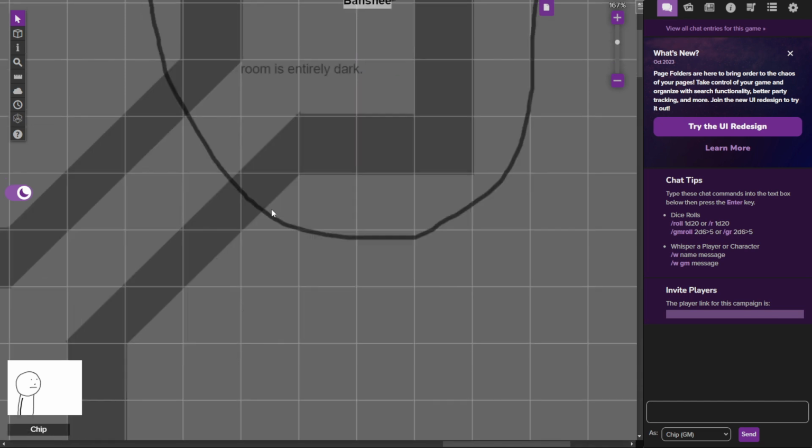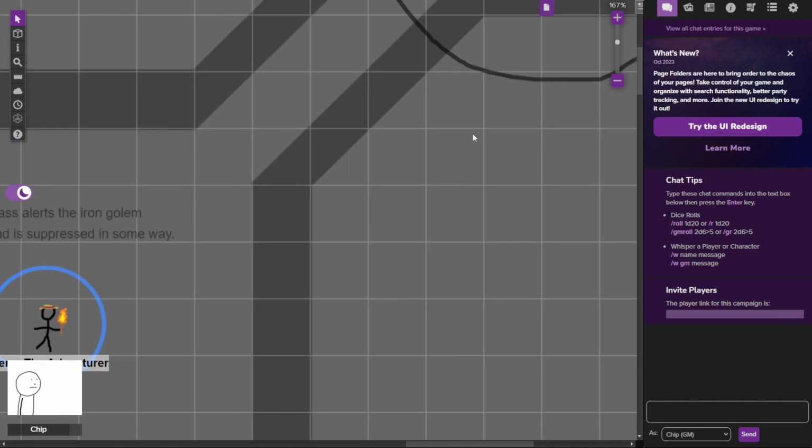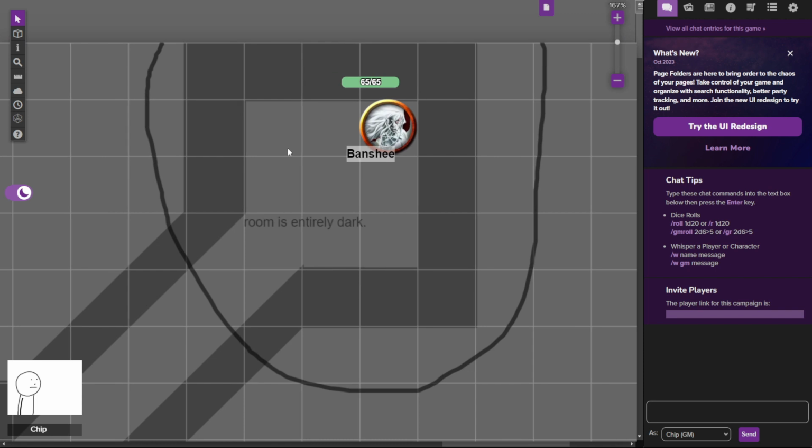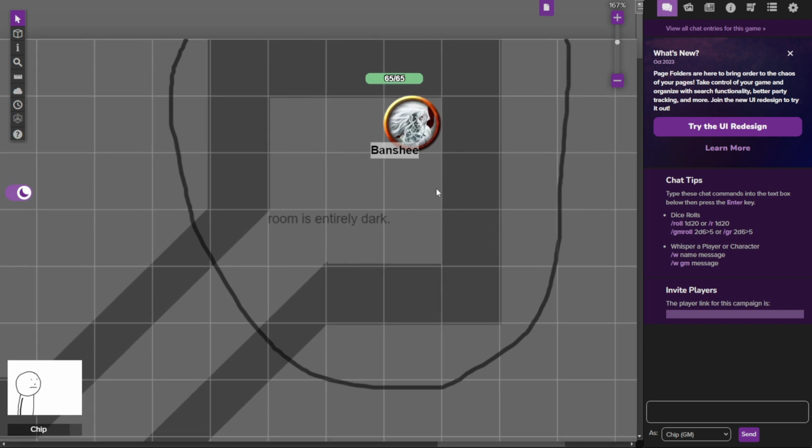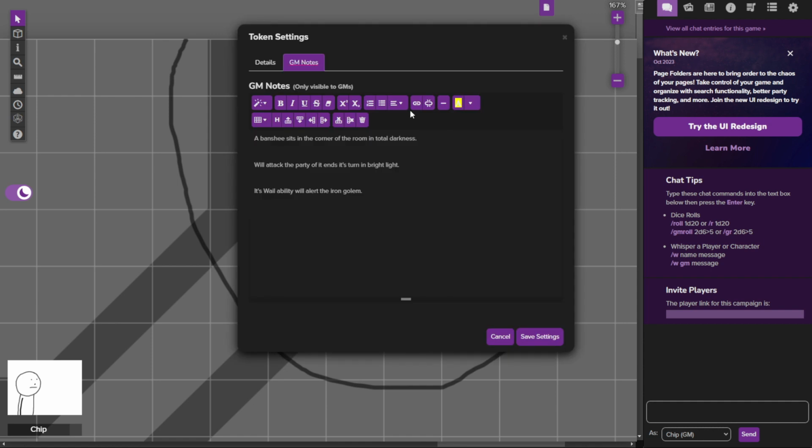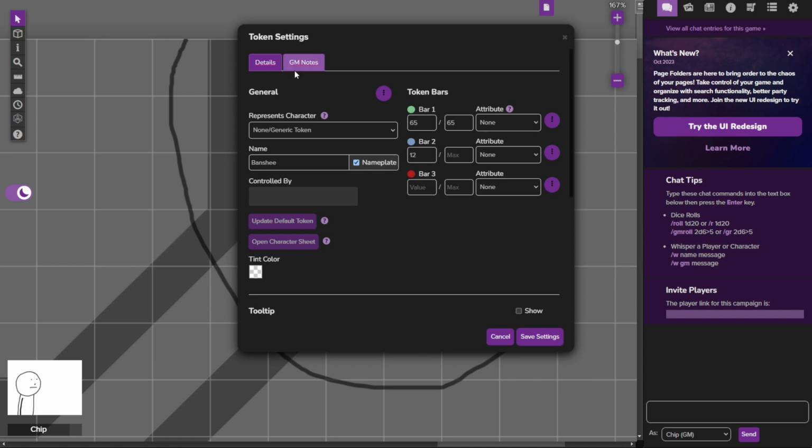Just to the north of this room where we have our lost adventurer, we have a banshee in a pitch black room. The room is entirely dark, this kind of shows up where the absence of light is. I gave it a little bit more HP of 65 as opposed to like 40 something, so it's a little bit more beefy. And always its AC is 12.